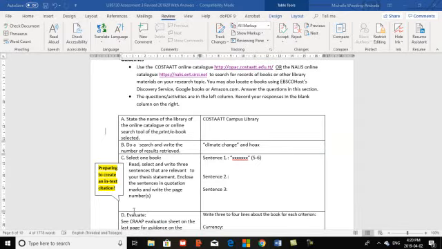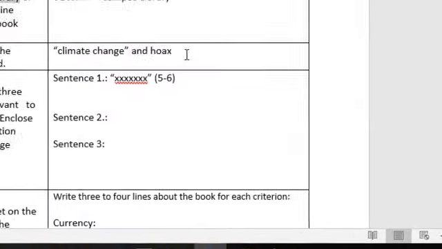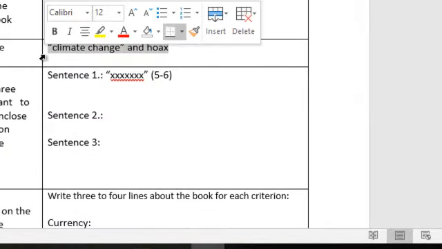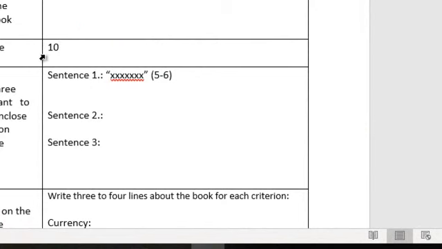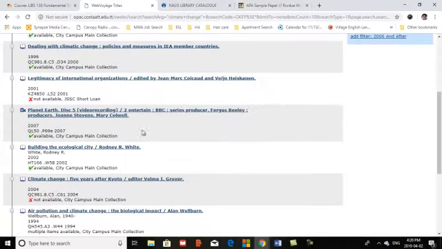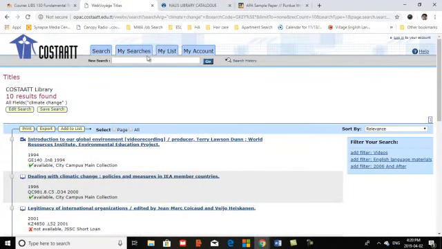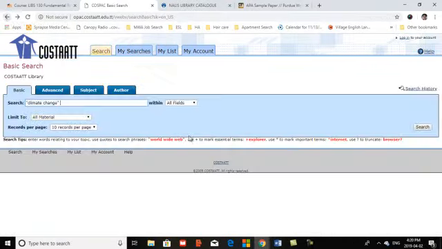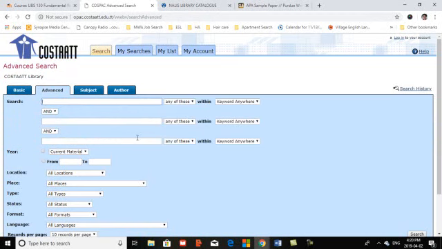So if we go back to our assignment worksheet, we can put in 10 results. So it doesn't ask if you did a basic search or an advanced search. It's just asking you to do whichever search yields the best results for you. I am going to try the advanced search, however, just to see if I can create any limiters.